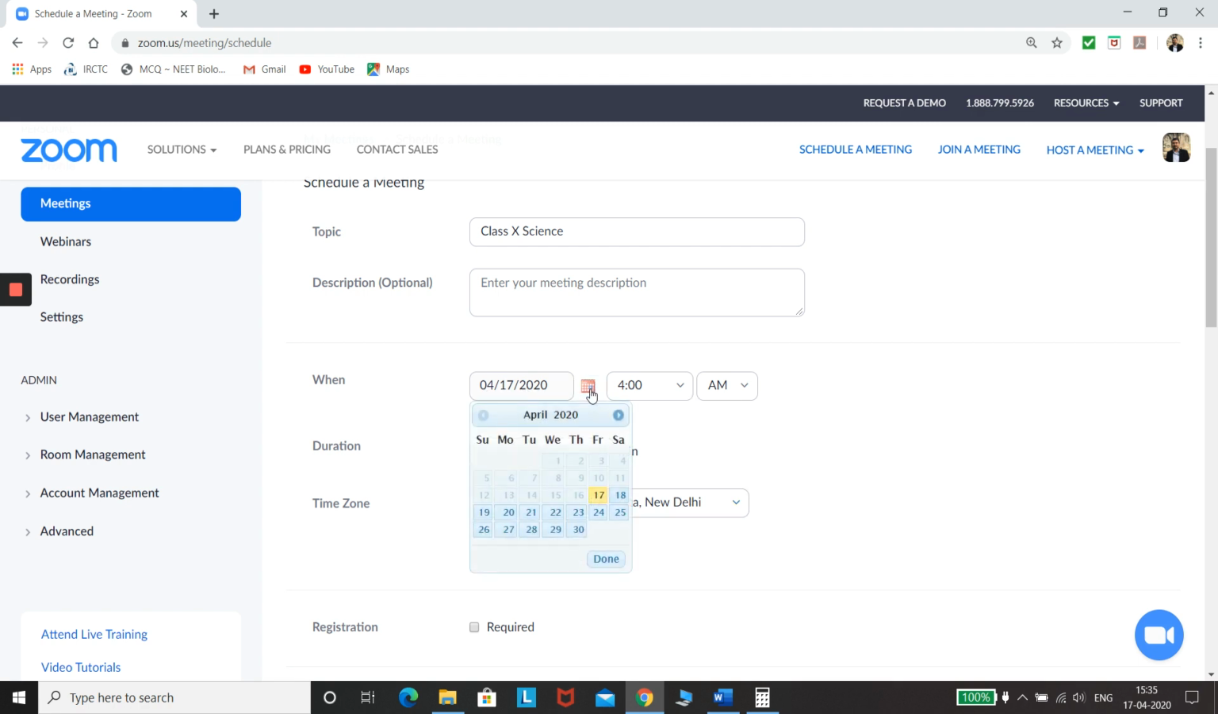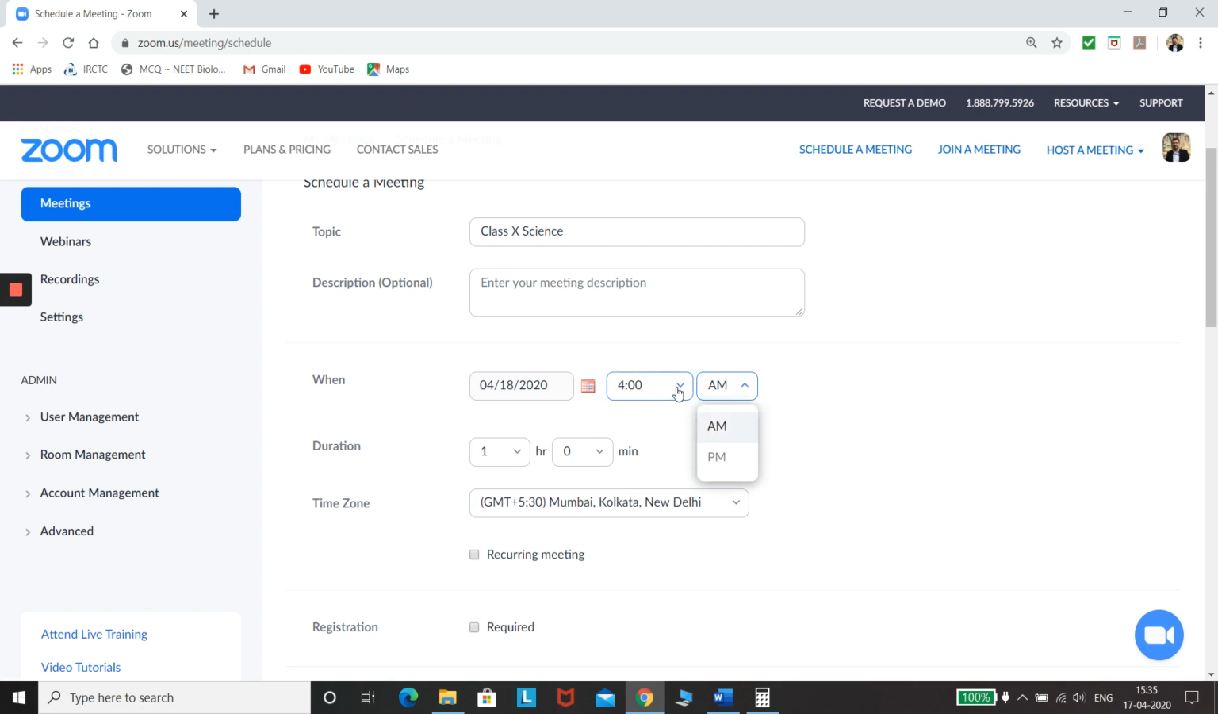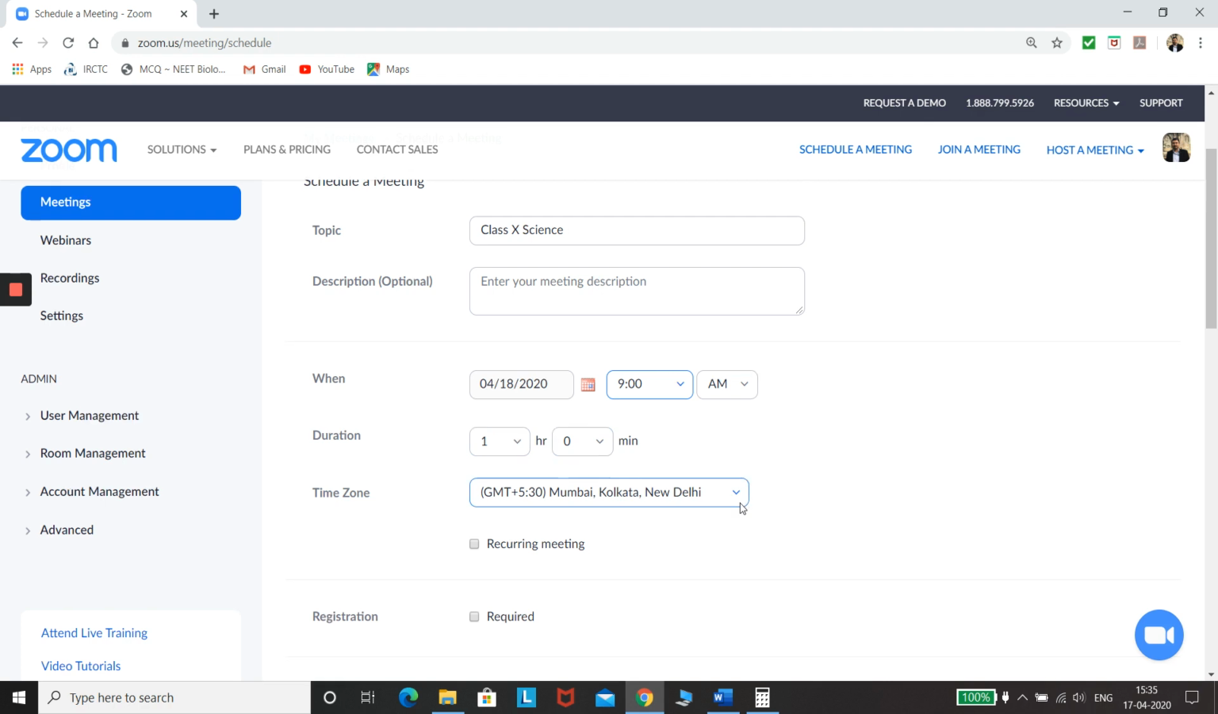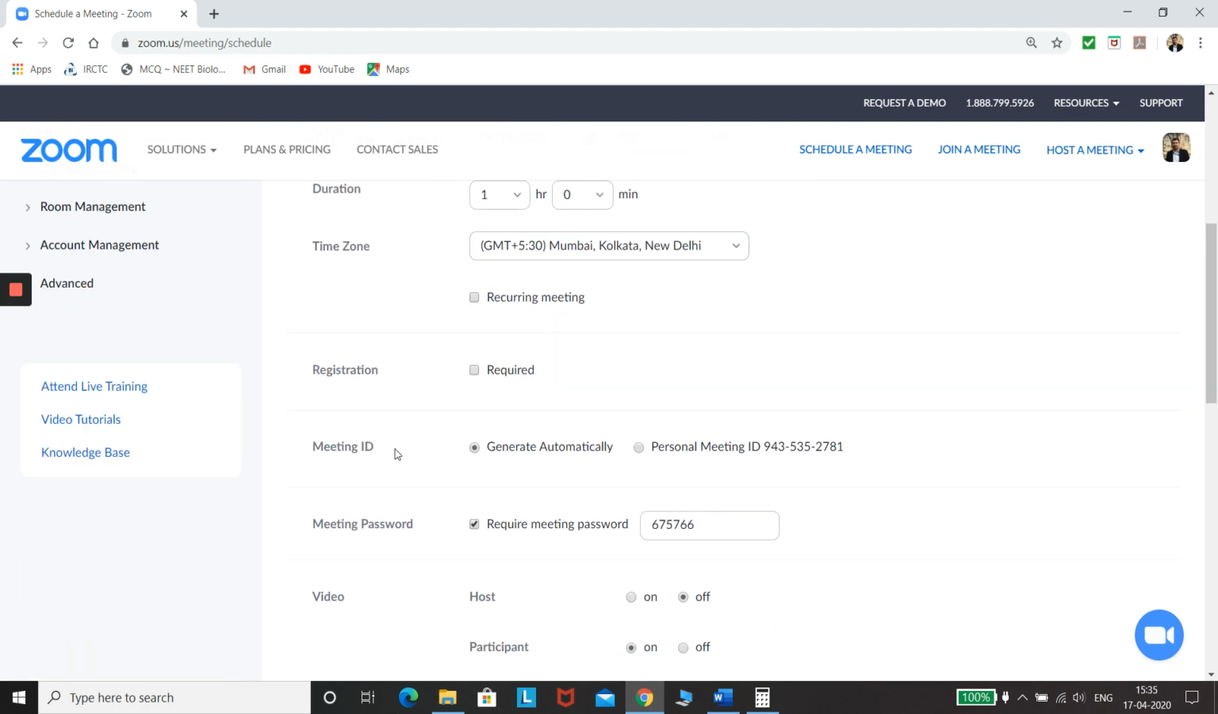On a particular day I am scheduling, suppose 18th, and then a particular time, let us say 9 a.m. for 1 hour. See, registration, if you say required, then every participant needs to register, which we do not want. Participant will be joining as a guest only. So do not select this one. Do not select recurring meeting because this is only one meeting.